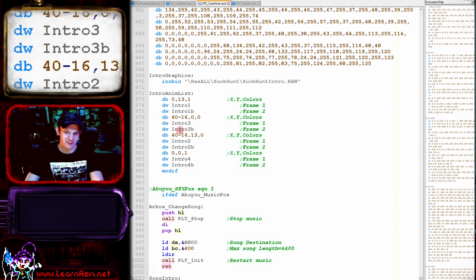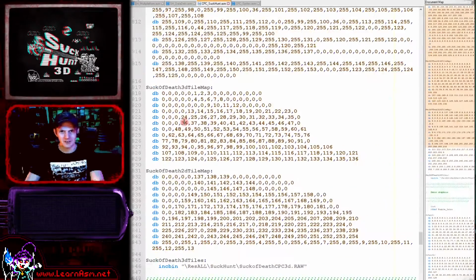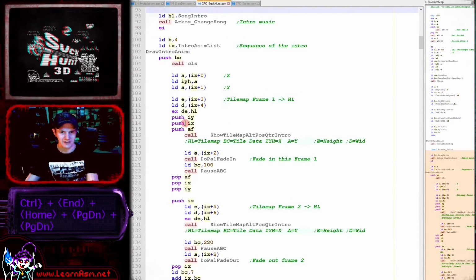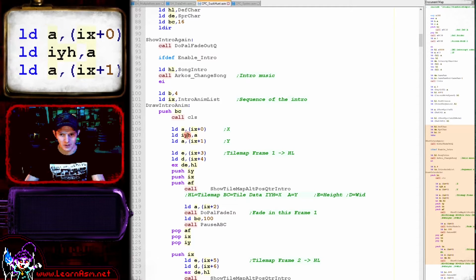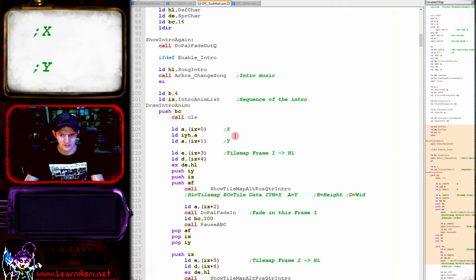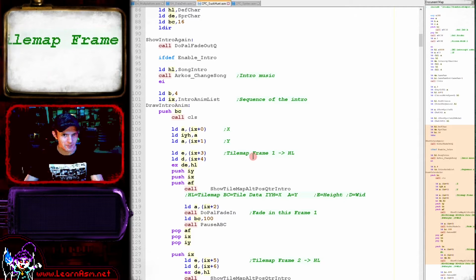So you can see here there's 4 different ones. And there's coordinates and memory addresses that we need to work with. And we will see that reflected in the actual drawing code just here. So here we are, here we're loading our X and our Y position here, and then we're loading the address of our tile map here.